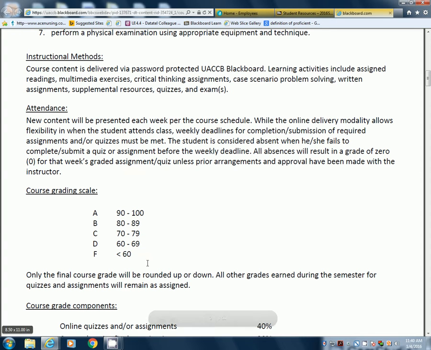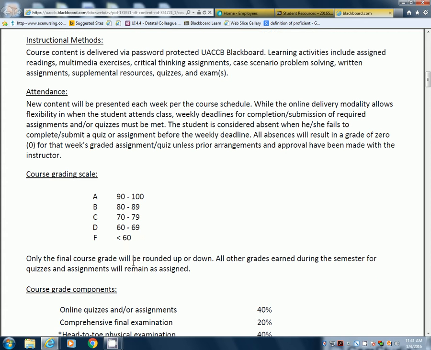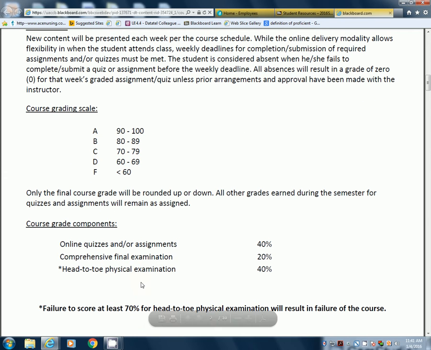Grading scale is a lot different than what you're used to if you just came out of the nursing program. It's the regular traditional scale. 90 to 100 is an A, 80 to 89 is a B, 70 to 79 is a C, 60 to 69 is a D, and less than 60 is an F. Now, only the final course grade will be rounded up or down. All other grades earned during the semester for quizzes and assignments will remain as assigned. So the only thing I will round up or down is at the end.